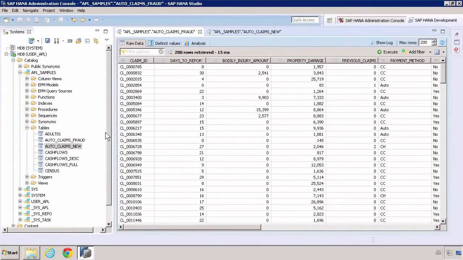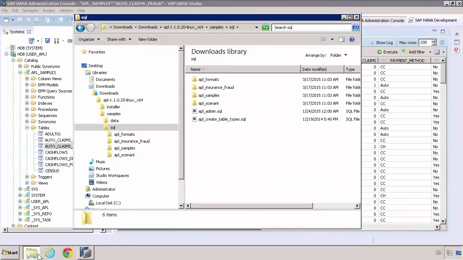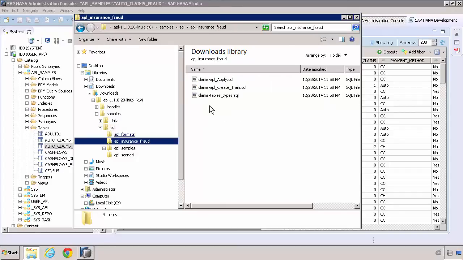So how do we actually make that happen with the APL? Well, there is an example that actually works on these sample tables available. So you don't have to sit there and write any script from scratch. If we go into the samples folder that we downloaded and extracted in a previous video, you'll see that there is an APL insurance fraud folder within the SQL folder. And in there you'll find there are 3 SQL files.